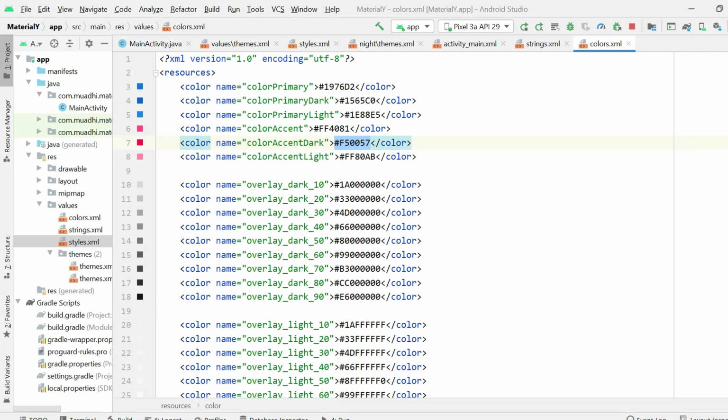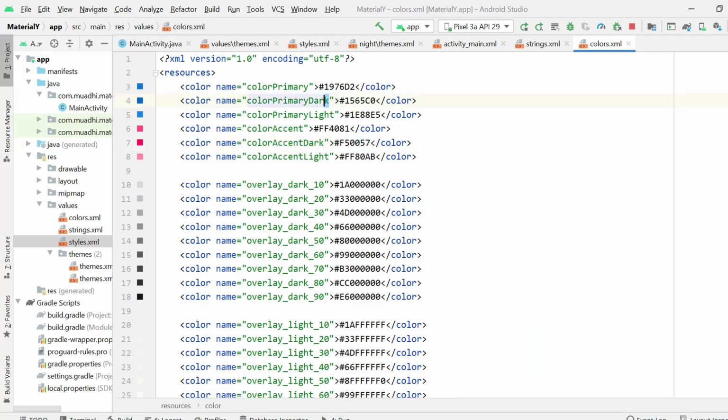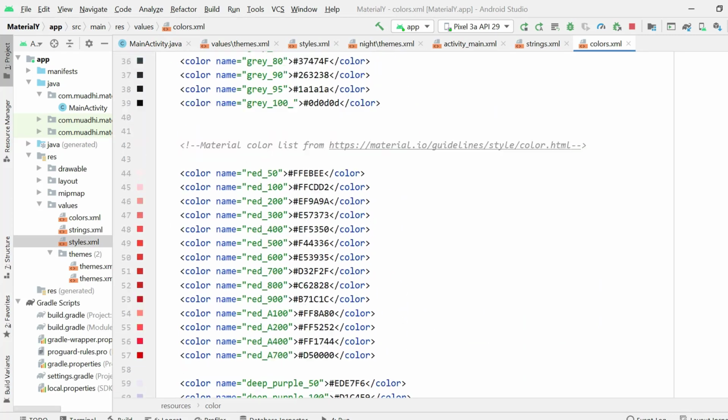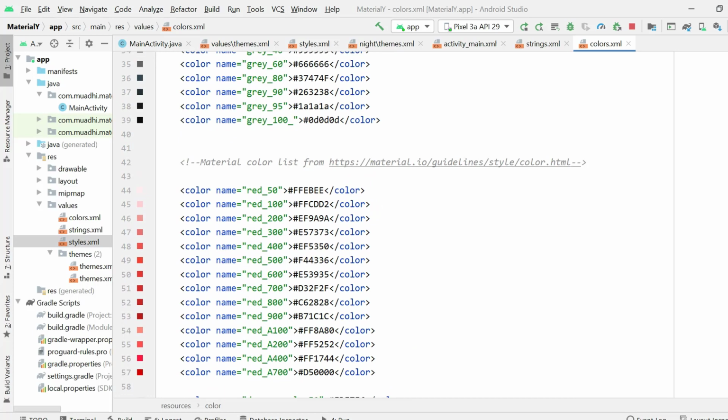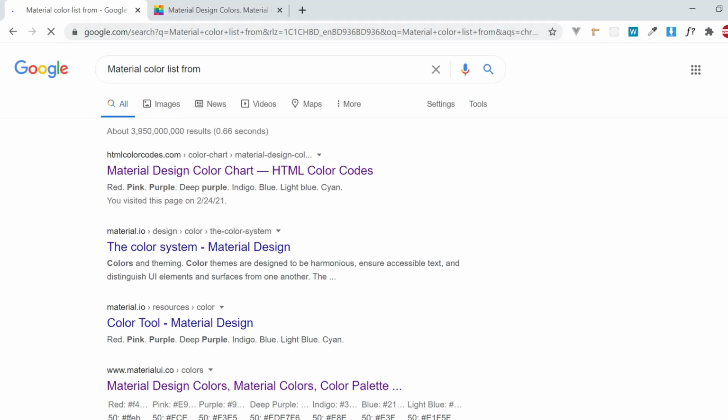So there are different colors that we're going to implement in this project. I have already prepared them. To save time, I'll be preparing the components, and then we'll be able to reuse those components. So I've already prepared these colors, and if you want these colors, you can just simply go and search material color list on Google. Just go to your search engine and search material color list.